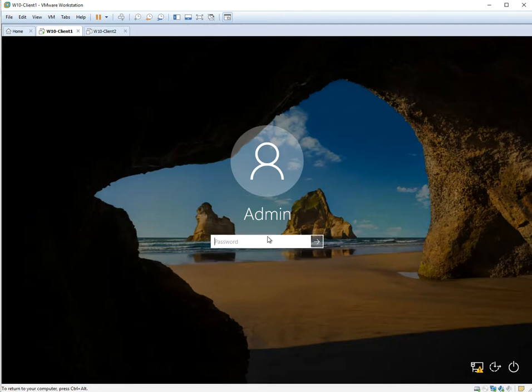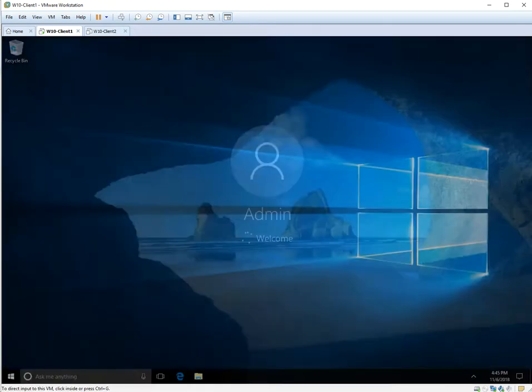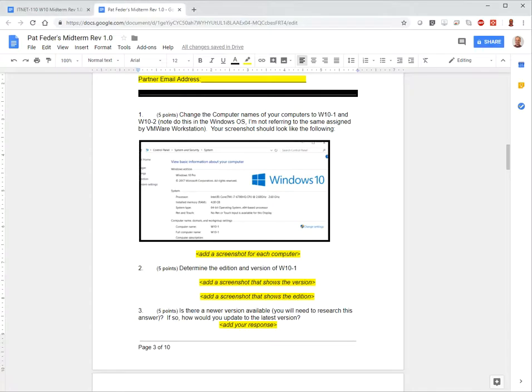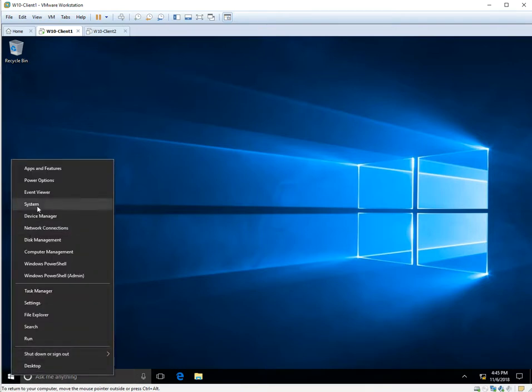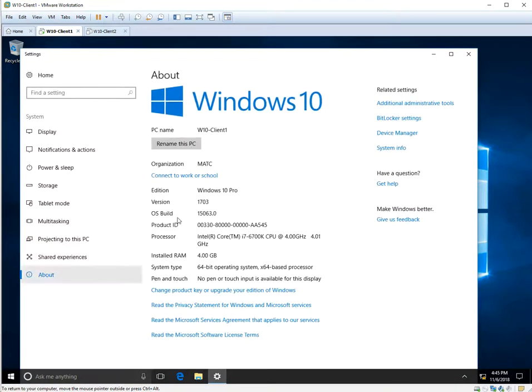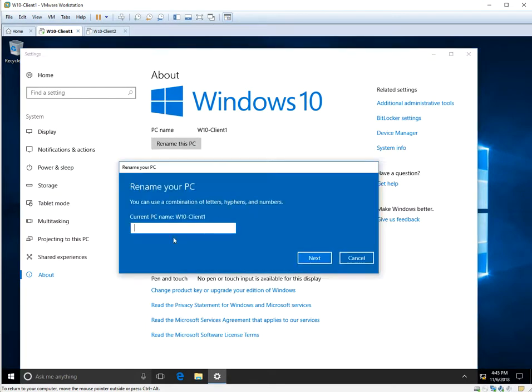And now what you're going to do is run through the midterm and add screenshots as indicated. The first one has you go and change your machine names. Okay, I can do that. There's a bunch of ways of getting here. I could just rename the machine, W10-1. Next.